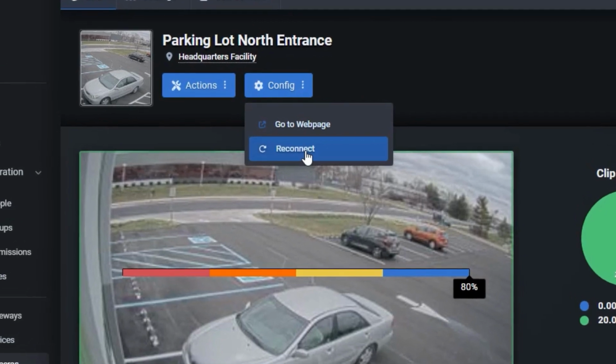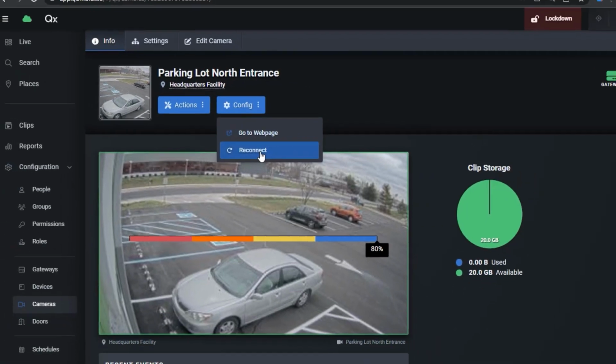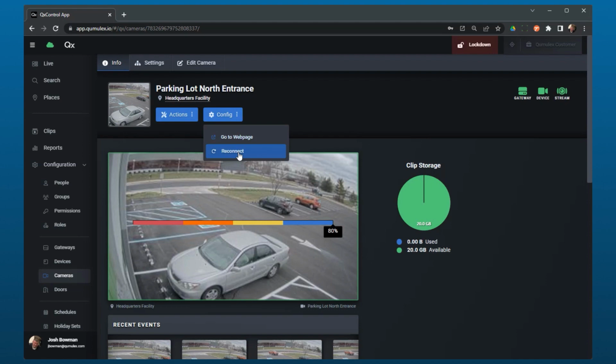First of all, we have the option to reconnect. So this is a way to refresh the connection. So if your camera gets into a weird state, it doesn't want to connect, it's behaving oddly, reconnect is a great way to refresh that connection, and you would be surprised how often that will actually alleviate your issues.